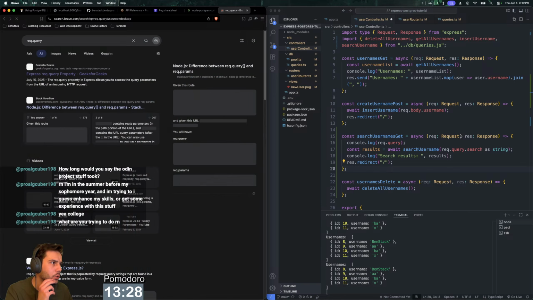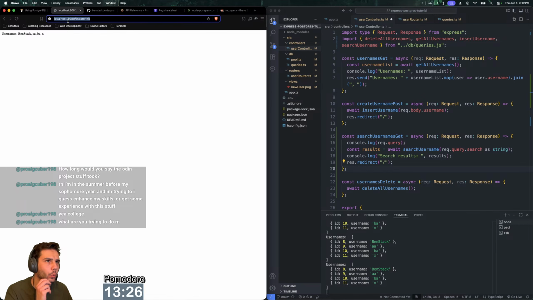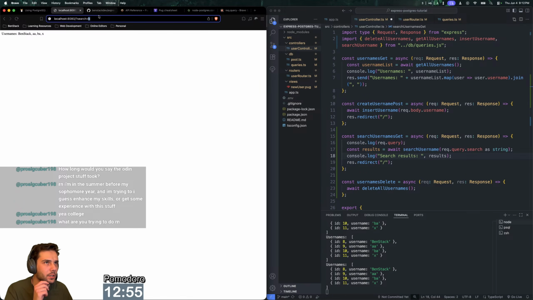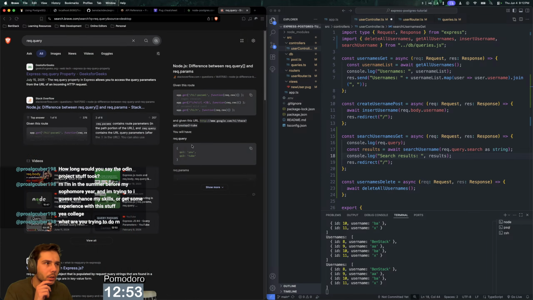What am I trying to do right now? I'm basically creating a route to search for certain users. So if I search for B, then this should return users that have a B somewhere in the name. So BA and BenStack. I could even search for A, and then it would return AA and BA. And essentially, I think the problem is this rec.query object is not giving me this character the way that I want it to. So I need to figure that out.